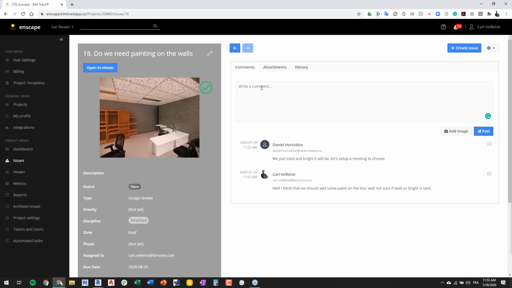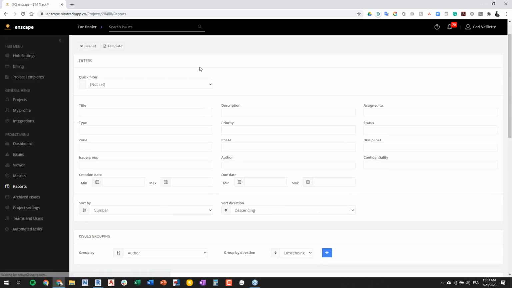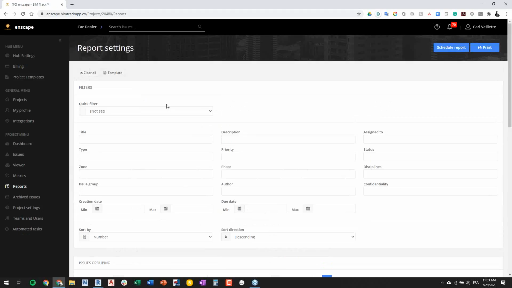So this is really, as I said, how the entire team can collaborate with each other without having on-site meetings or waiting for formal meetings to start technical coordination. But more importantly, people need to report on those issues. So usually after the meeting, someone's going to create meeting minutes or meeting notes or a report of some sort. So this can be easily achieved with the BIMtrack reporting engine.